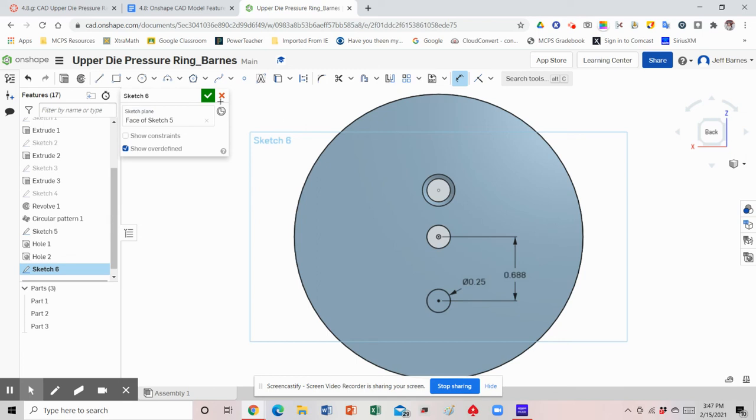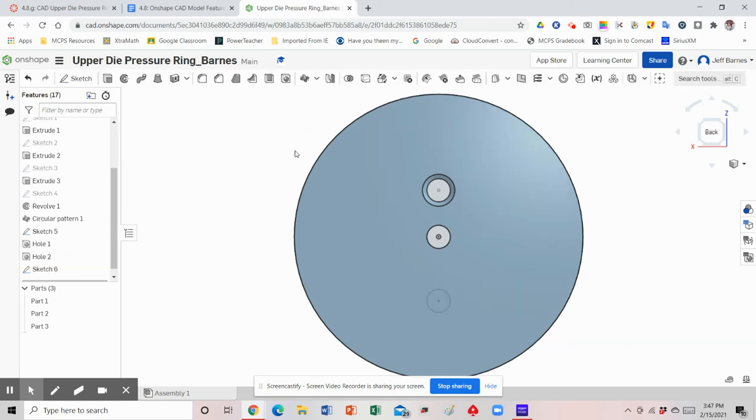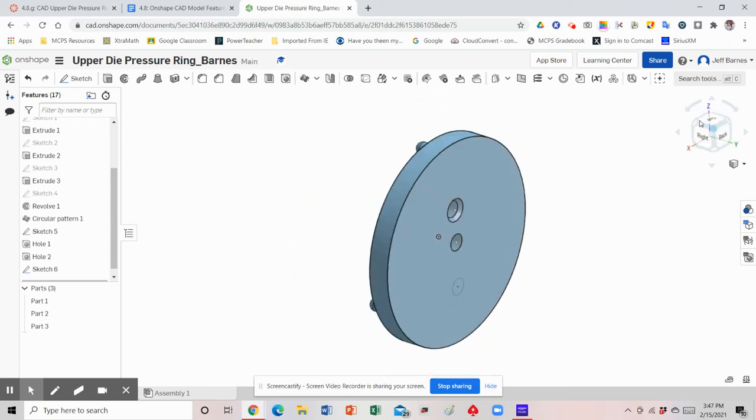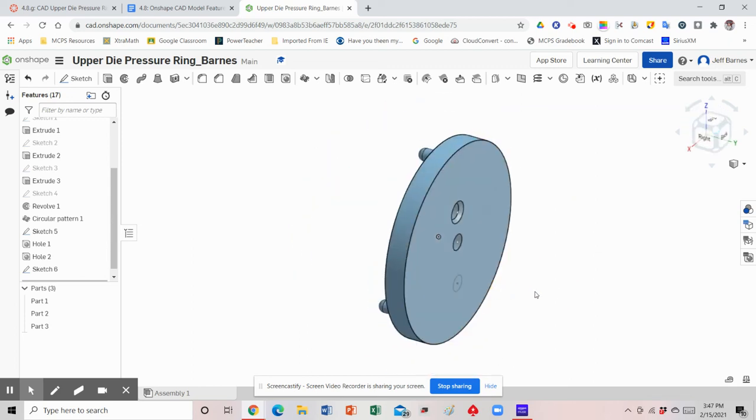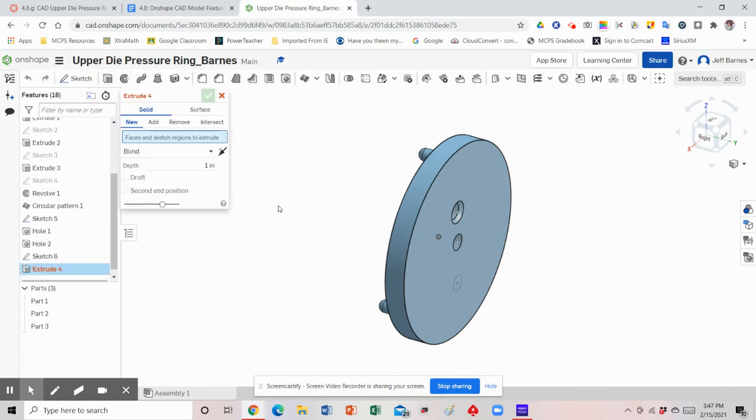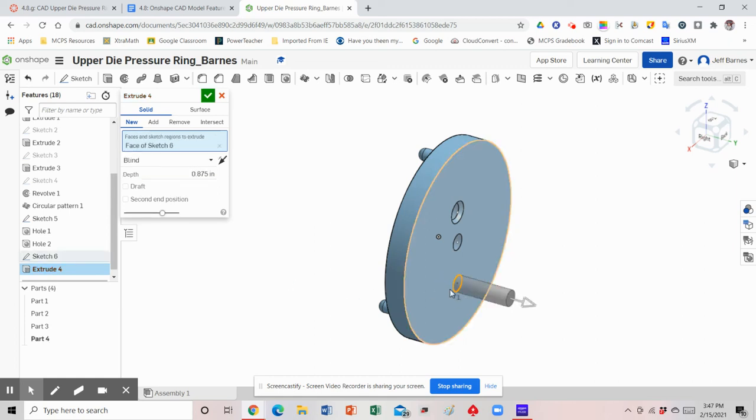Now we're ready to extrude. So we're going to go ahead and finish the sketch. This time I'm just going to choose the top left corner on my view cube. That'll just tilt it so it didn't rotate it all the way back to the front. And now I'm going to extrude. This time I'm going to set my depth to 0.875 and then choose our circle. Okay, and it extruded out 0.875. I'm going to go ahead and hit the green check mark.